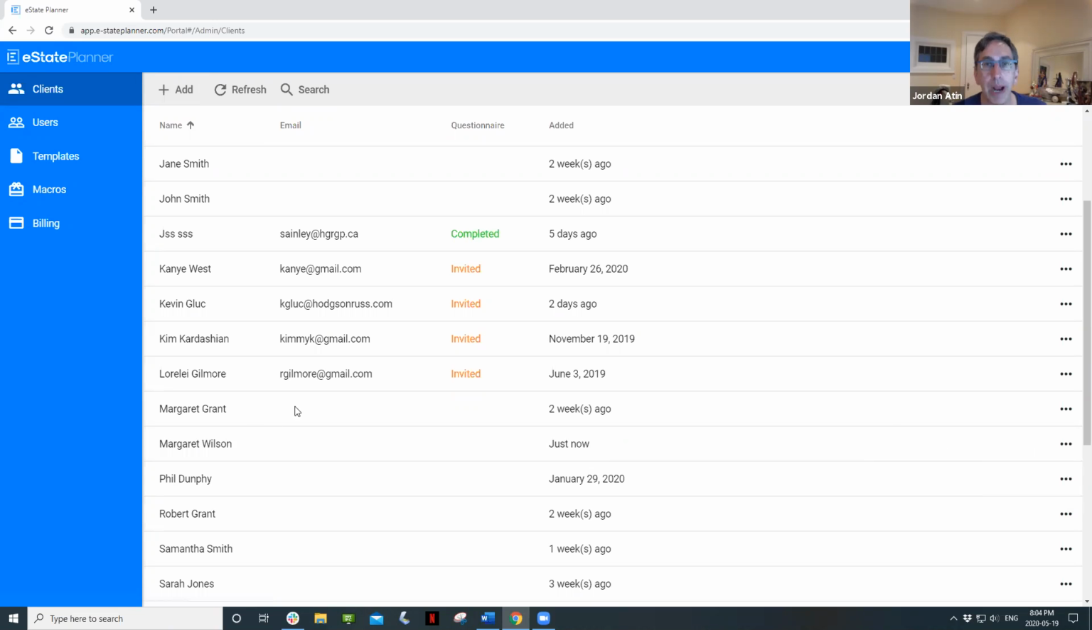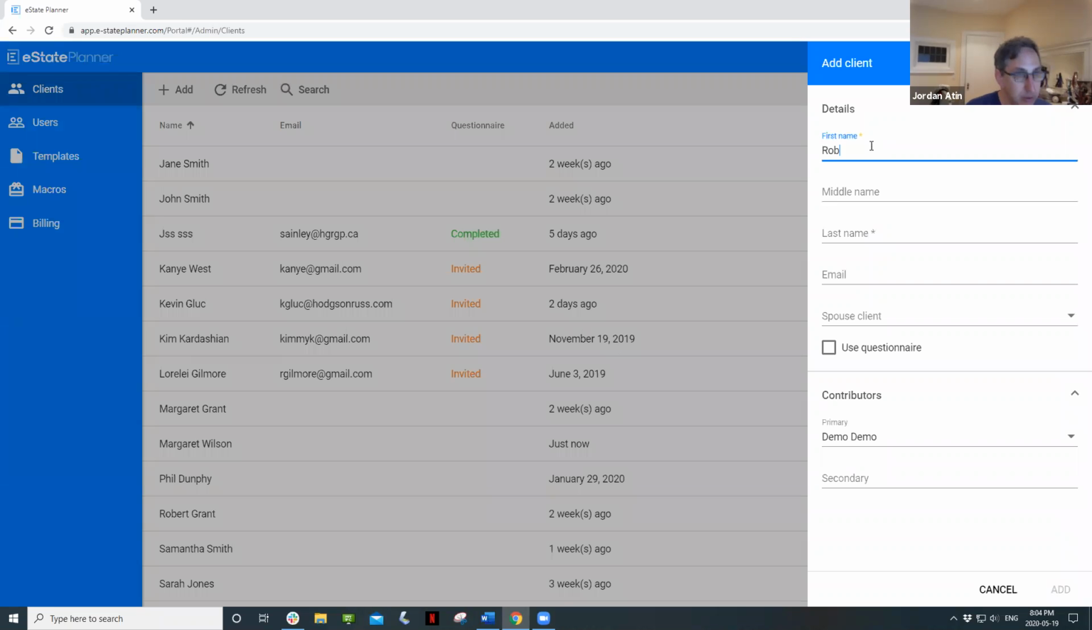Now we're acting for Margaret and her husband, Robert. What we recommend is that if you're going to act for a couple, you put both people in at the beginning and link them. Let me show you how you do that. We added Margaret, she's in there, but now we want to add her husband. So we go add, and his name is Robert Wilson. You'll see a field that says spouse client. That's how you link 2 people together as spouses.